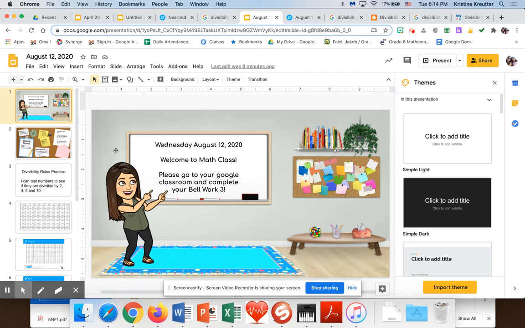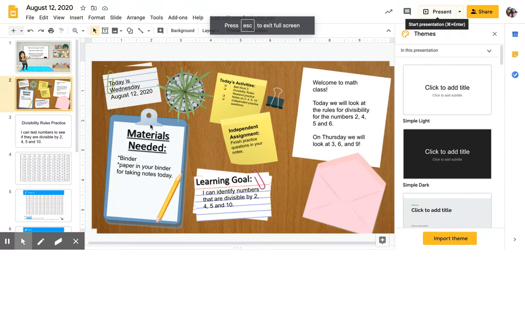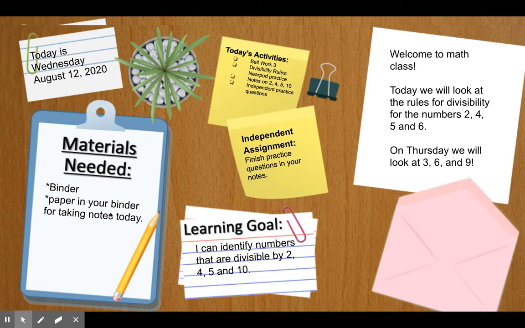So just a rundown of what we went through in class today. First thing is, let me present my screen for you. We looked at our materials that we're going to need for class today. You're going to need your binder, and then you just need some paper in your binder for your notes today. All of our activities are going to go right into our notebook. So we're going to do our bell work number 3. Hopefully you've already done that.